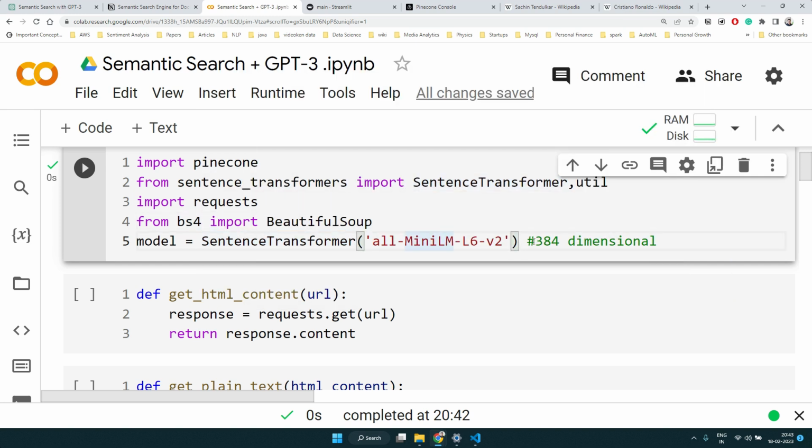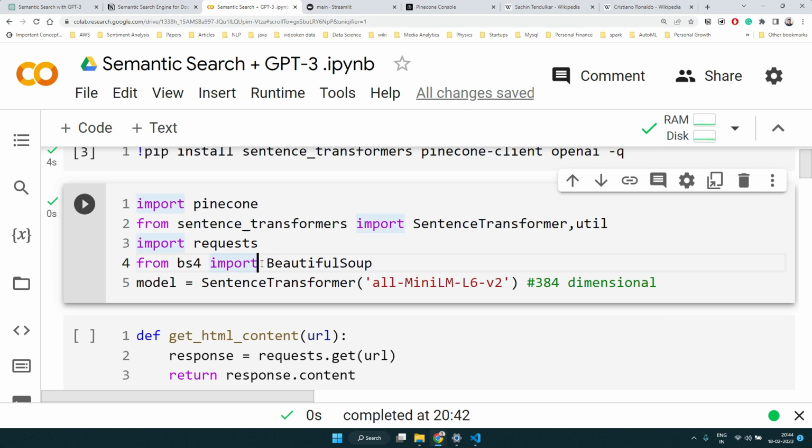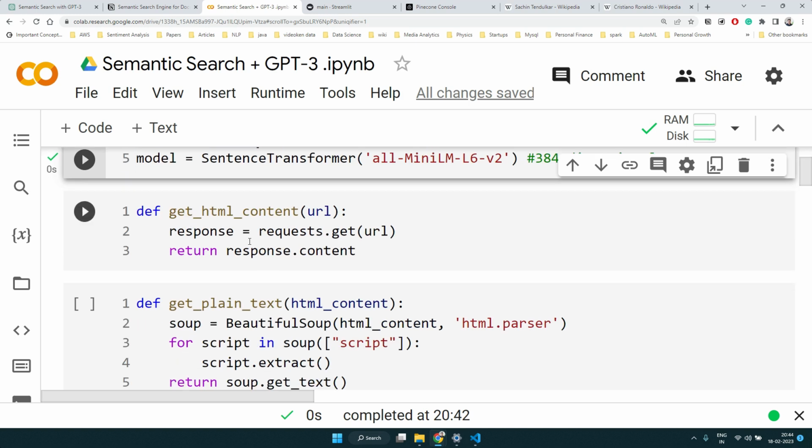We're going to use this one, which is a 384-dimensional vector. What I mean by that is, when you pass text into this model, the output will be in this dimension. Okay, we imported that model also. Now here is the function.